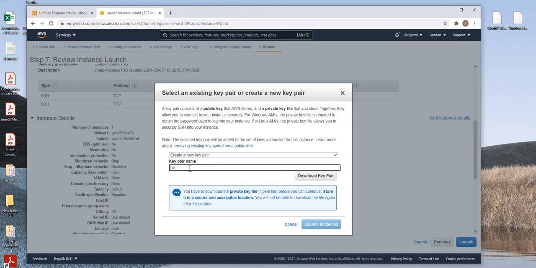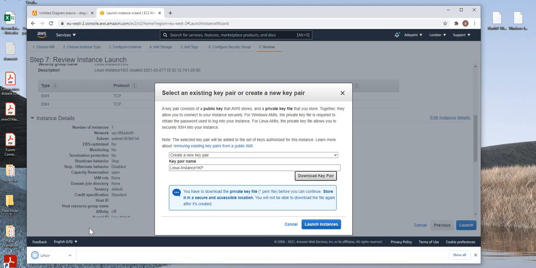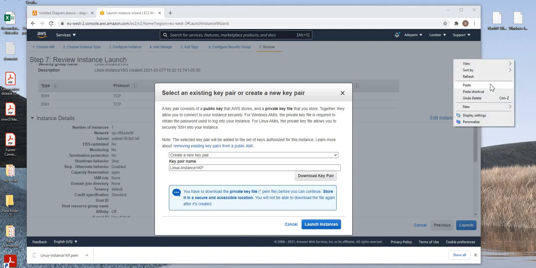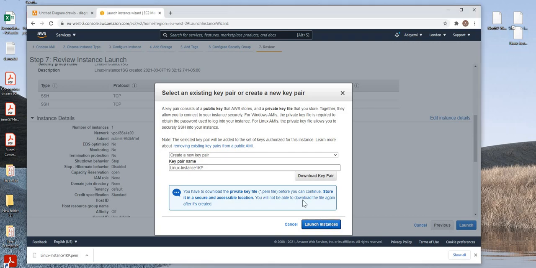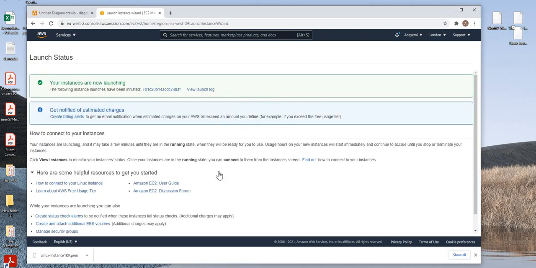this key pair Linux instance 1 KP. Let's call it KP, and we have to download this, copy this, and let's place it where we can easily access it by putting it on the desktop. So launch instance. So we have this.